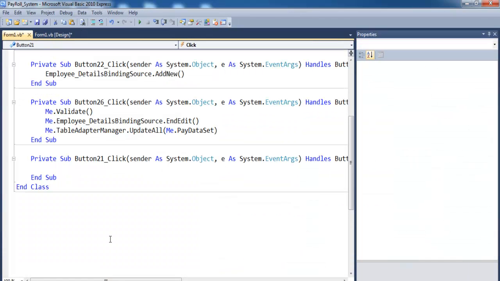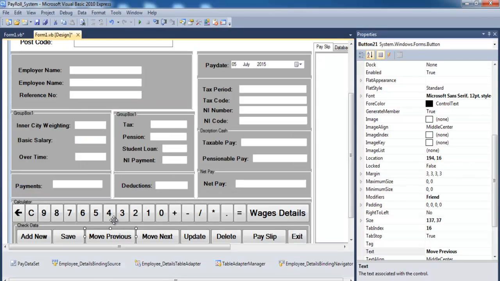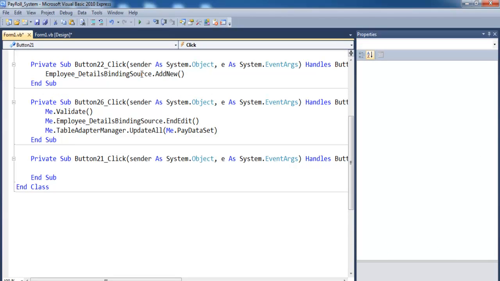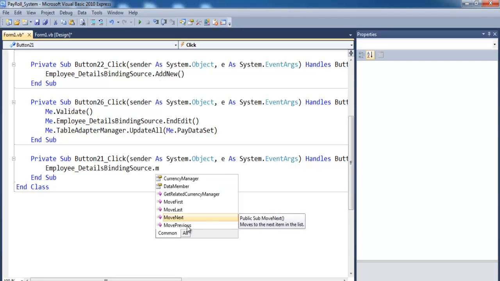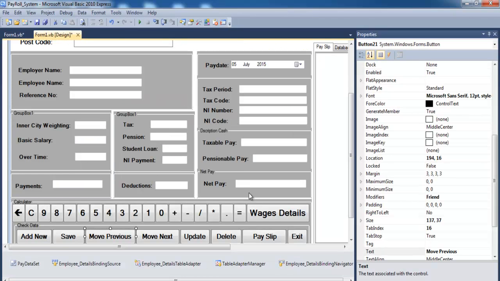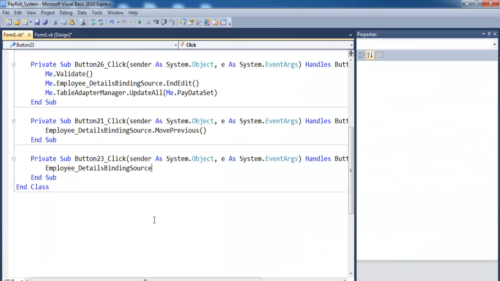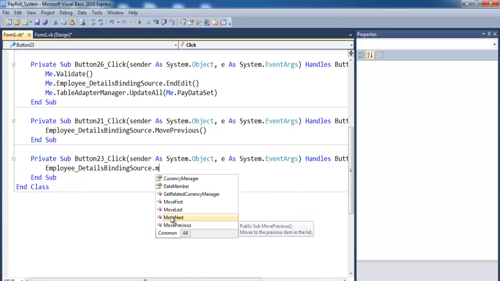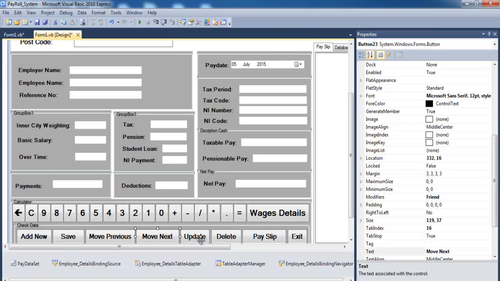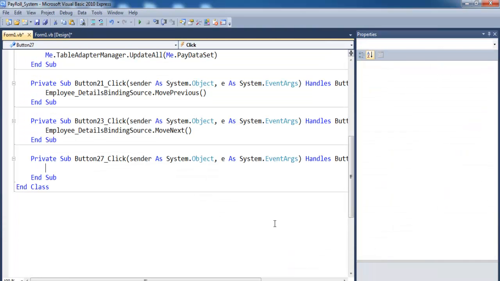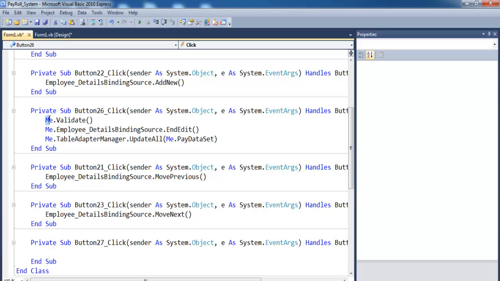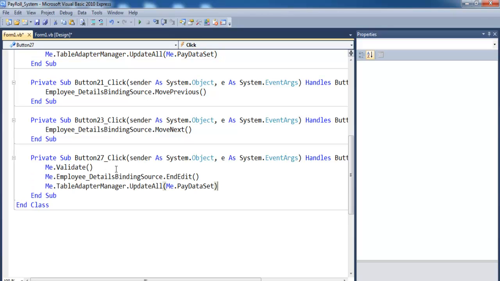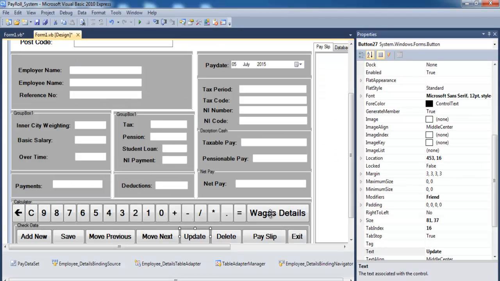The next one is, I think, that button is move previous. So that's going to be data source as well. Employee details binding source dot move previous, sorted. Then the next one is move next. Paste that in there, dot move next. Done. And then update is exactly the same line of code as this one here. So maybe I will copy that and just dump it there, or I might even modify that, I don't know, but that's fine. What about delete?